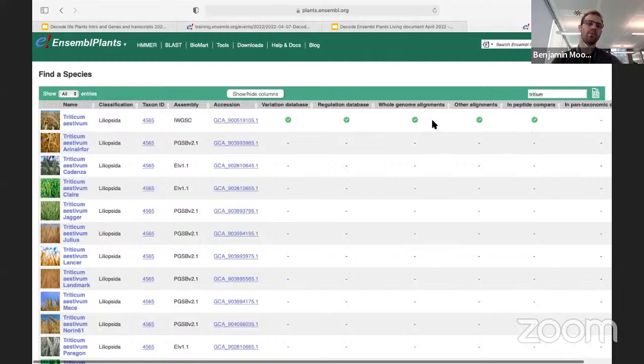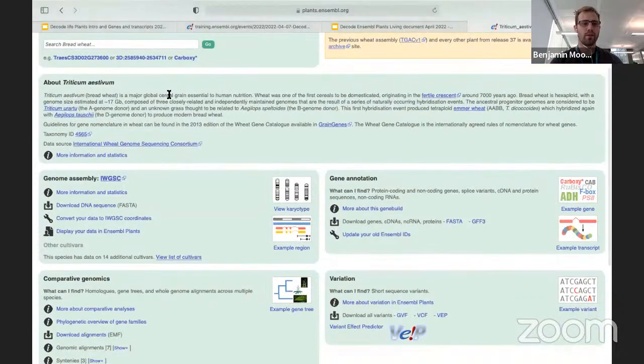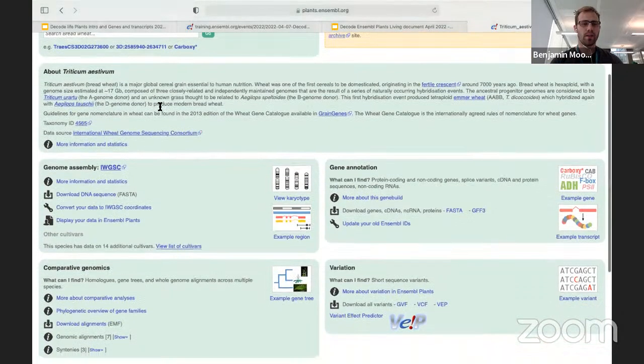If you want to find out more information about a species, you can click on the species name in the table. So you can click on Triticum aestivum, and that takes you to a species-specific homepage. From here, you can find a search bar to search specifically for bread wheat. You can search for gene names or genomic coordinates from here. You can also read a little bit of information about wheat.